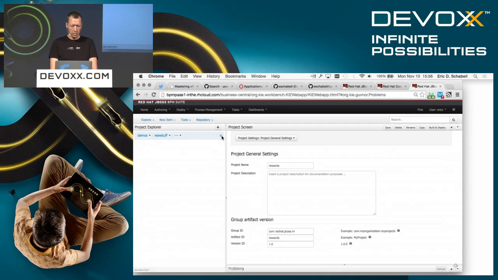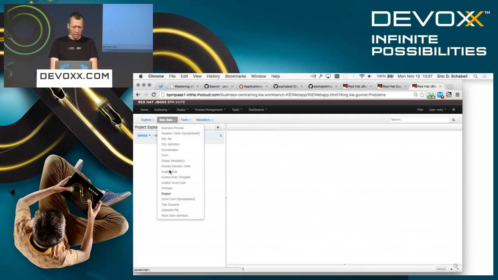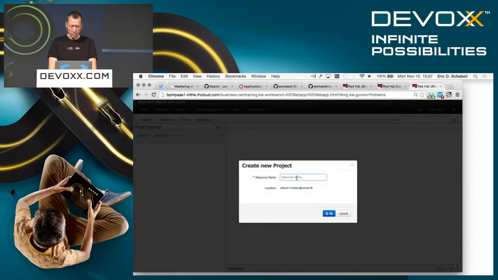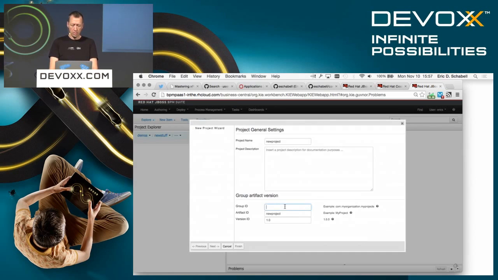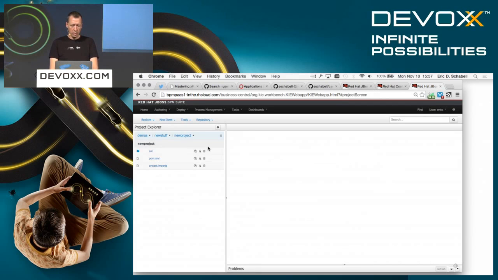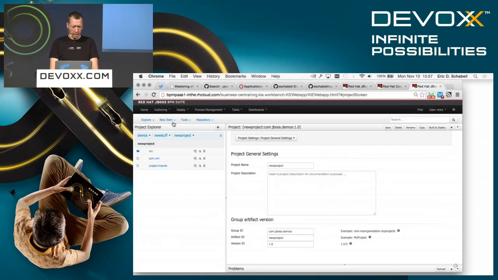So this is old stuff. New item, we need to create a project first. So now we have a project. All kinds of fun stuff. You can put anything you want in here. So you can do a business process, whatever you want. It's all kinds of stuff to do inside there.